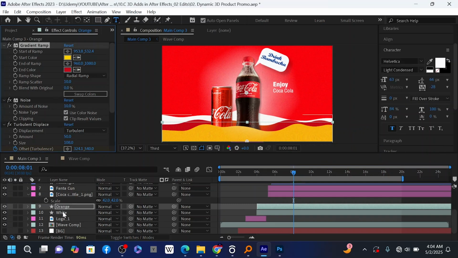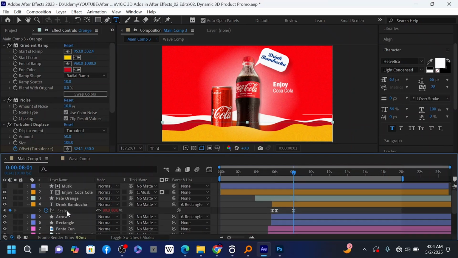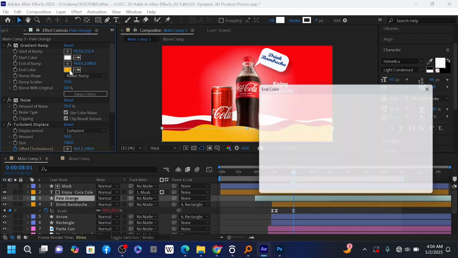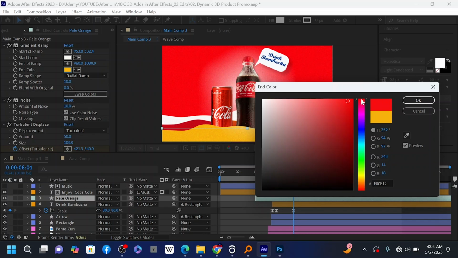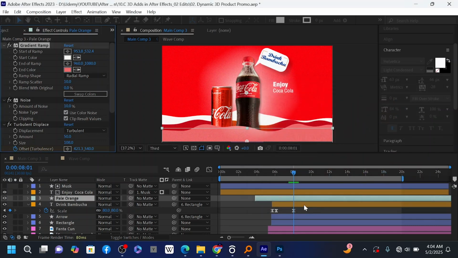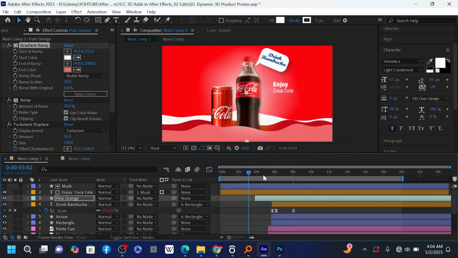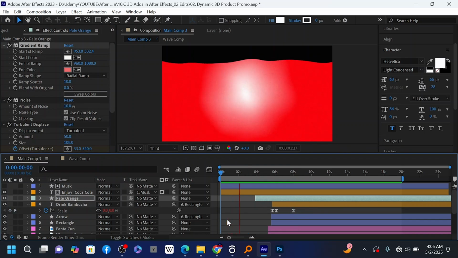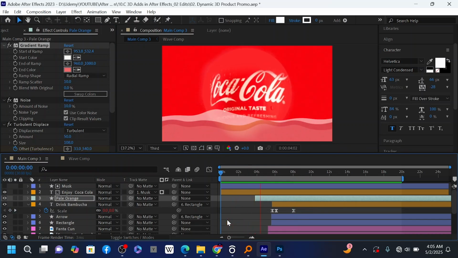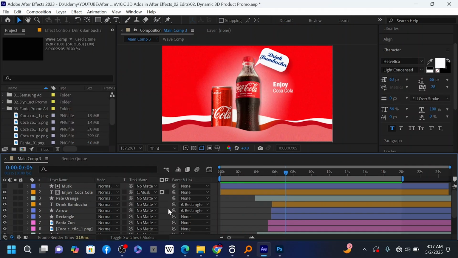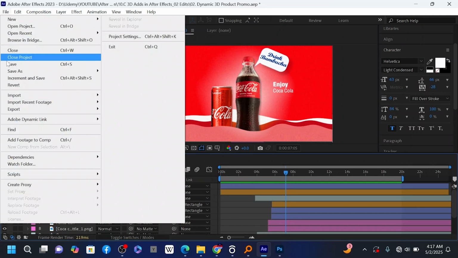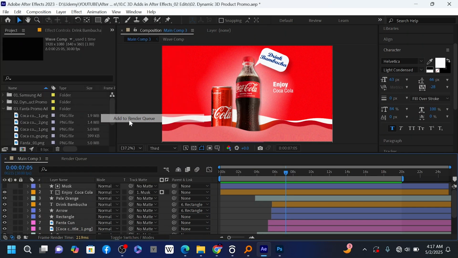Let's also change the foreground wave layer. It's the orange one. To light red or pale red. I think that is fine. Run play and see. Perfect. Let's now export our project.